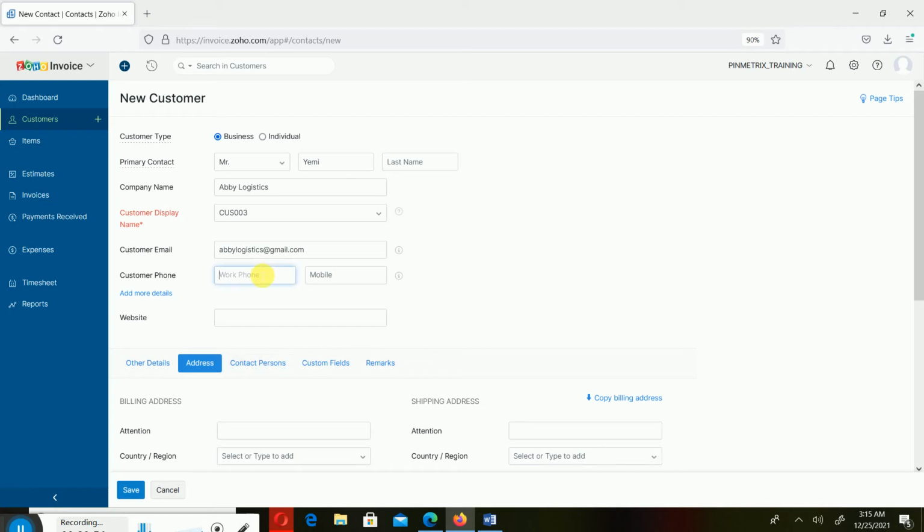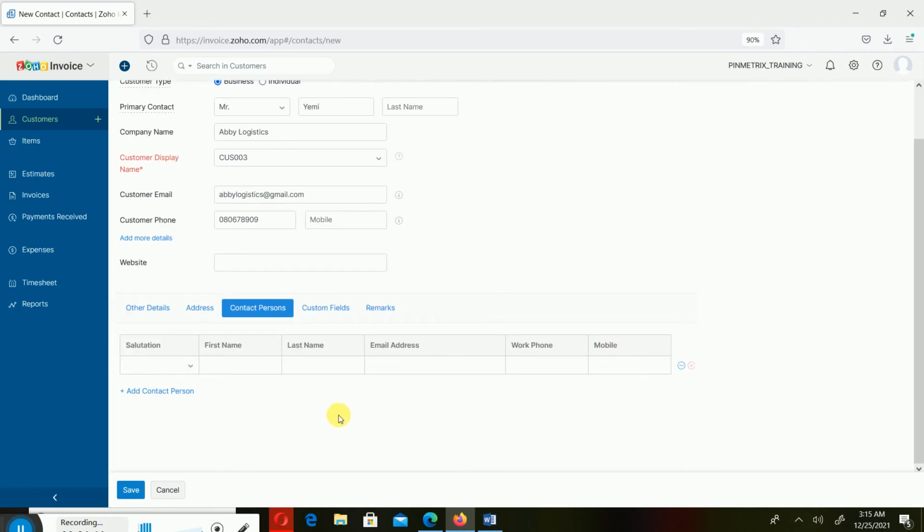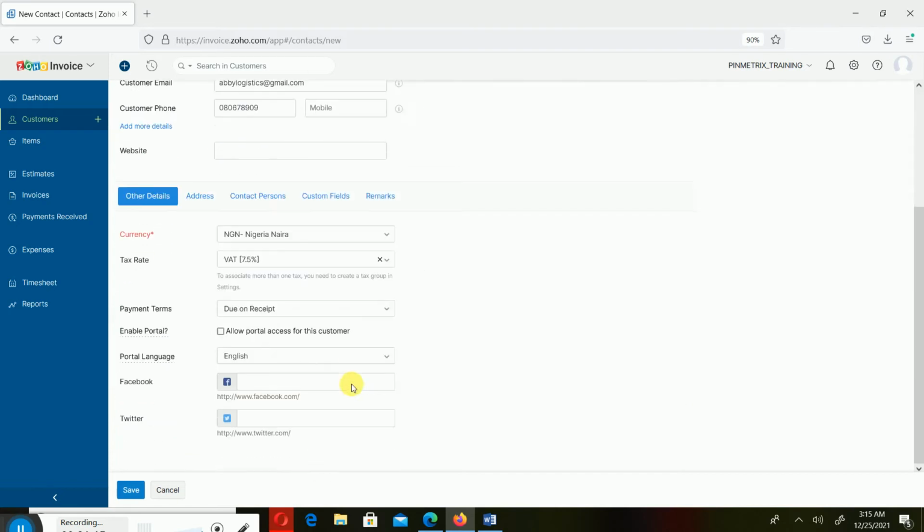Now look at this. So you can put a phone number, 080567889, then let me say contact person. So if you have more than one contact person, you can add the contact persons here. So when you are done, you are done with all this information.